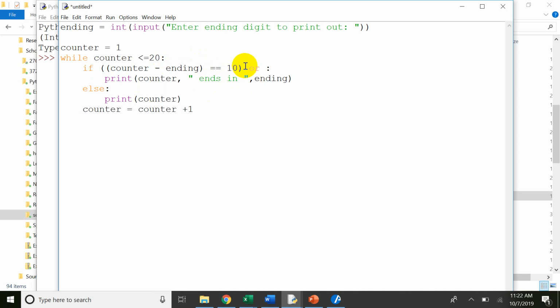Okay, hold on a minute. So if counter were equal to 14, I'm looking for 4, 14 minus 4 is 10. Right. But what about if counter is equal to 4? 4 minus 4 is equal to 0. Right, equal to 0. So then you did the same thing here. Yes.